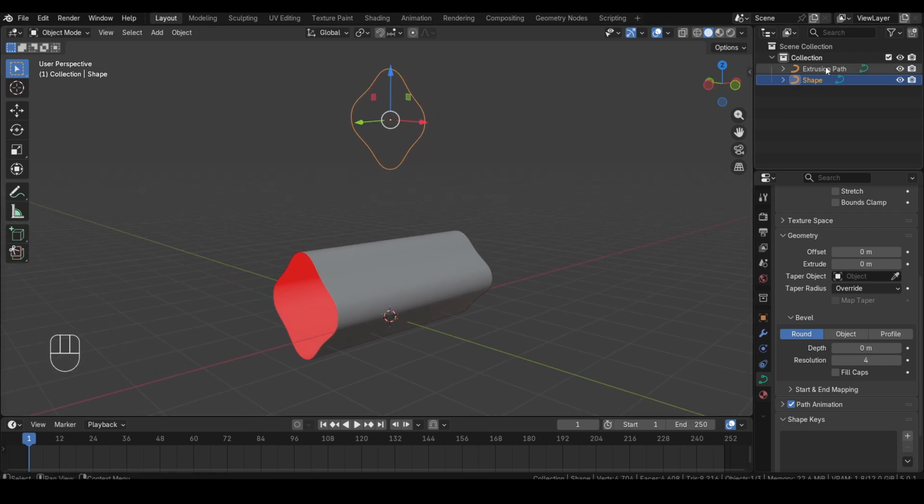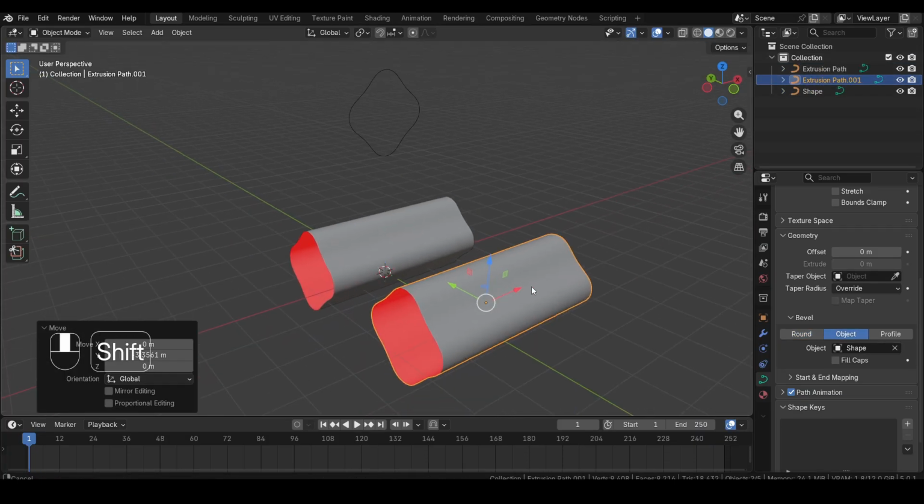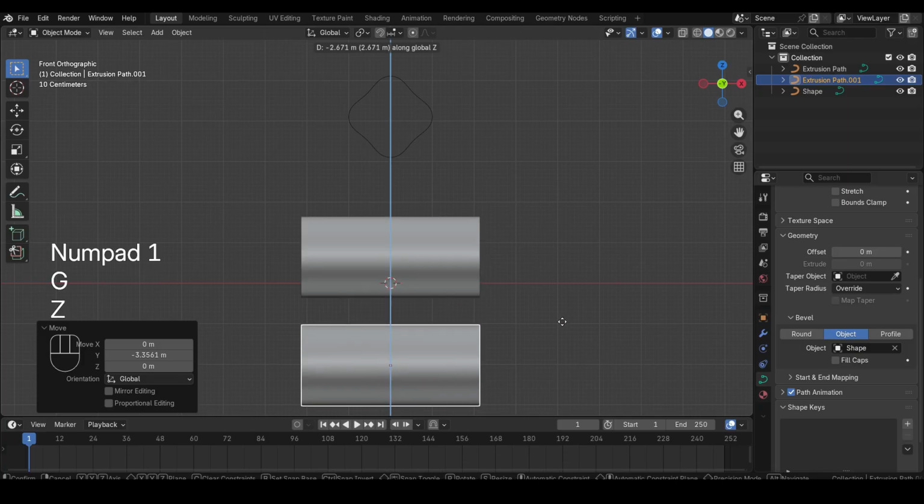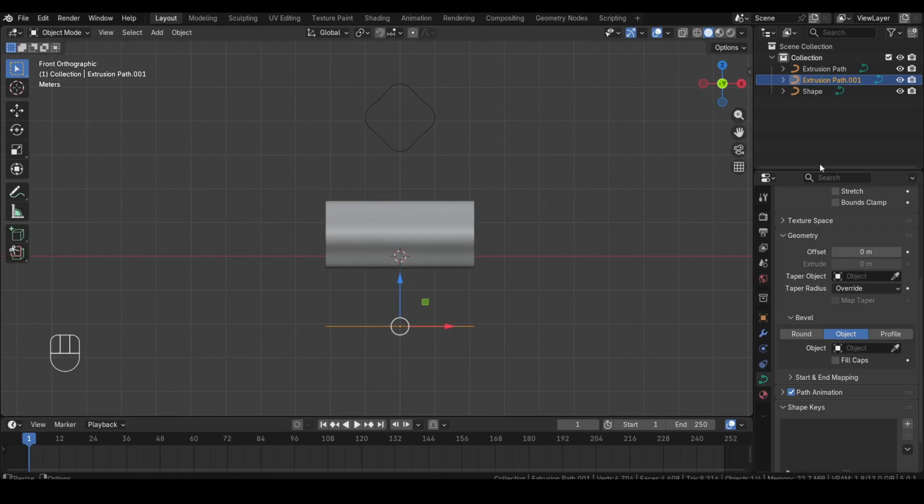To narrow the shape we created at specific points, we need another Bezier curve object. We can duplicate Extrusion Path in Object mode and remove the reference to shape from its Bevel object field. Let's call this object Deformations.